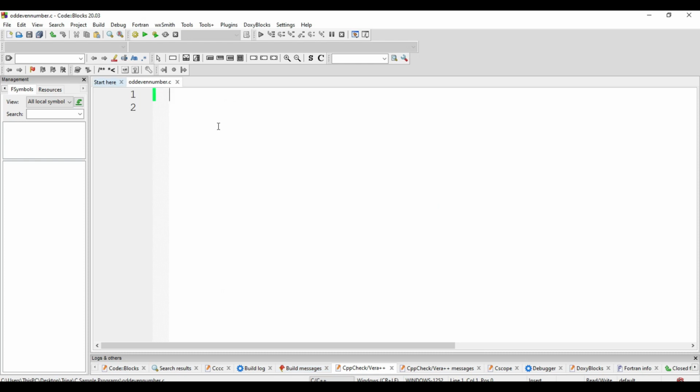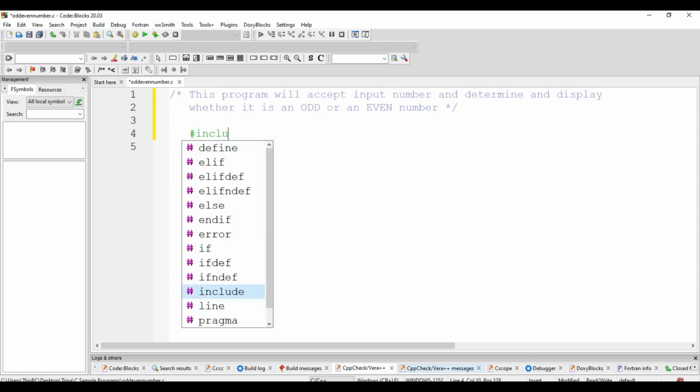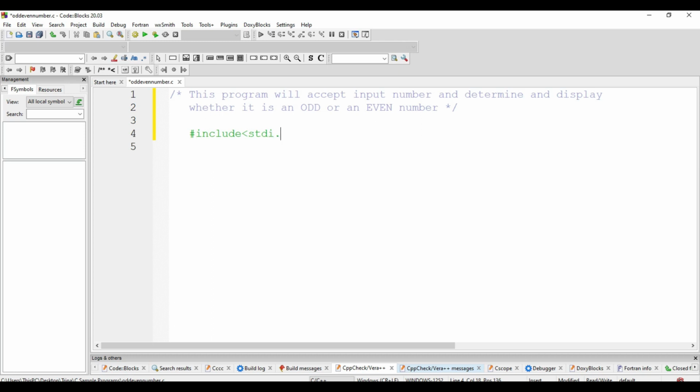I will write a description of the program using the multi-line comment. Next is the preprocessor directive to include the stdio.h library, so we can use the printf and scanf functions. I will declare a variable named n, and this is where we will store the input number. The data type of this variable is integer. This is our variable declaration.